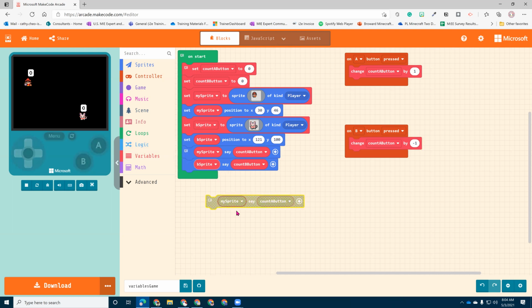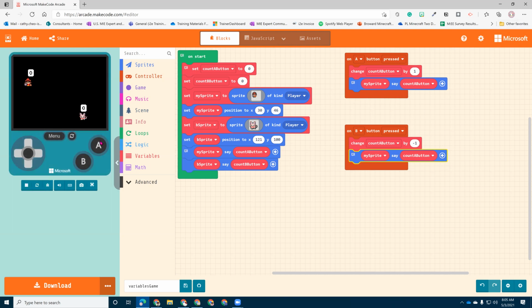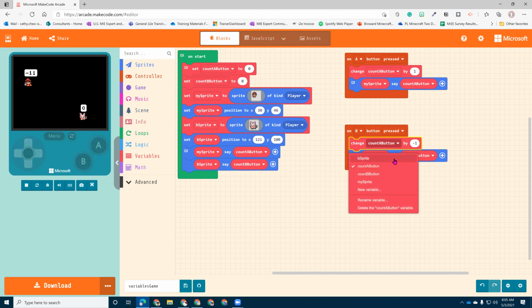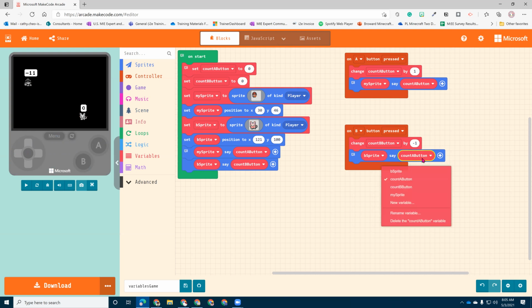Okay, so I'm going to say make sprite, my sprite say count A button. And then right now, I'm going to do the same thing and have my sprite say count A button as well. So if A is pressed, my sprite is counting up, and if B is pressed, right now my sprite is counting down. Okay, so I can even go down to negative. Okay, so other things that you could do is, let's change this back. This is the count B button, and we're going to say B sprite, okay, is saying count B button.